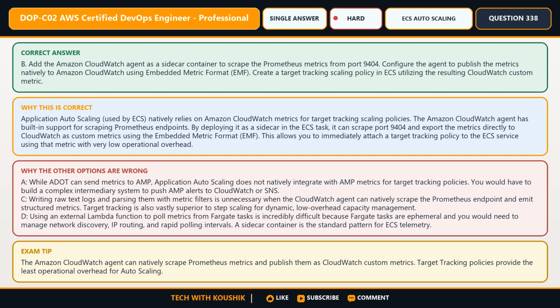Here's why. Application auto-scaling, used by ECS, natively relies on Amazon CloudWatch metrics for target tracking scaling policies. The Amazon CloudWatch agent has built-in support for scraping Prometheus endpoints. By deploying it as a sidecar in the ECS task, it can scrape port 9404 and export the metrics directly to CloudWatch's custom metrics using the embedded metric format, EMF. This allows you to immediately attach a target tracking policy to the ECS service using that metric with very low operational overhead. Now let's rule out the other options.